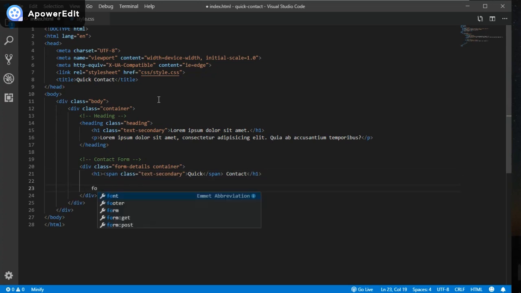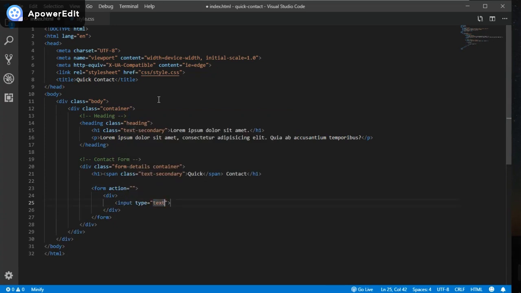Now we're going to have the form. We're going to have a couple of divs here. First one for the name, so input type text, a placeholder. We're going to enter your name. We're going to give it a name of name. We're going to give it a class of input. Next, let's copy this down 3 times.